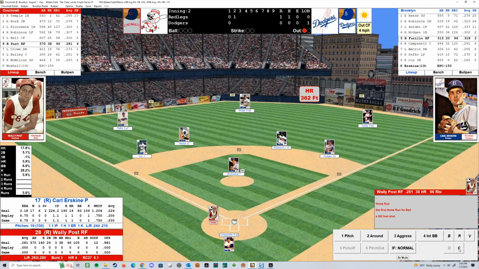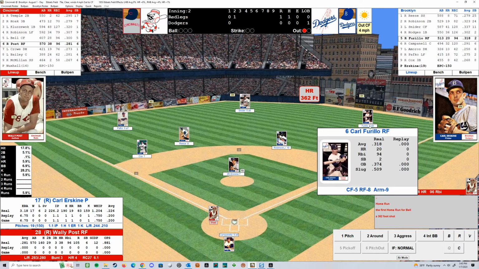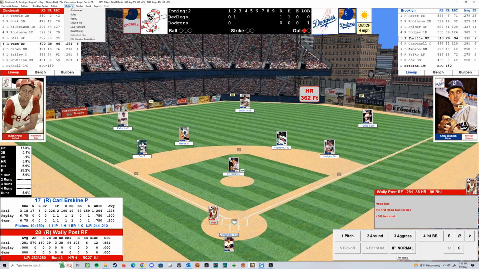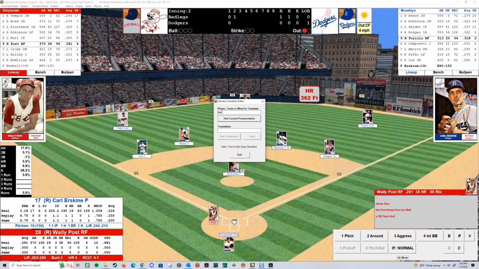Right fielder, number 28, Wally Post. Now, one thing I heard out here is it's struggling saying this name right. So one thing you can do is you can go under options and there's edit narrator translations. So what's cool is I can just type in Furillo. Furillo. And then I can try to get it to say it right. Let's see. Furillo. Now I'll be trying.